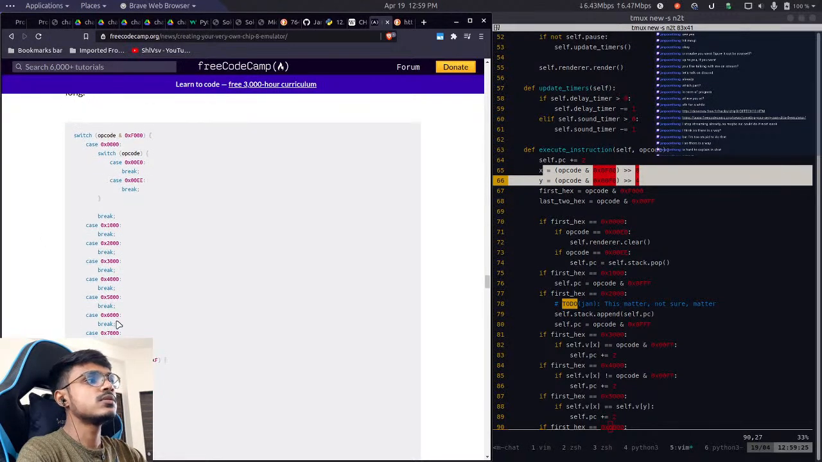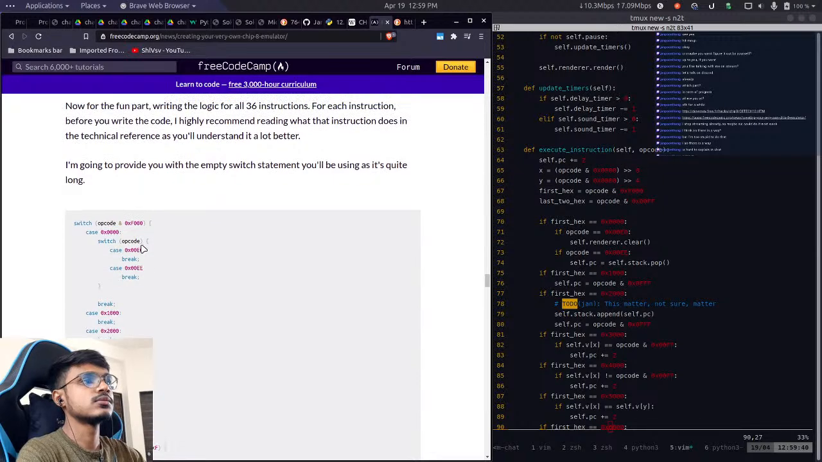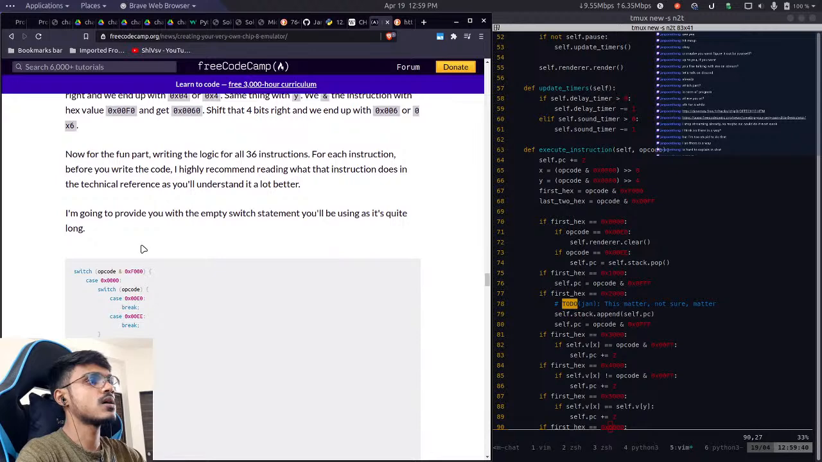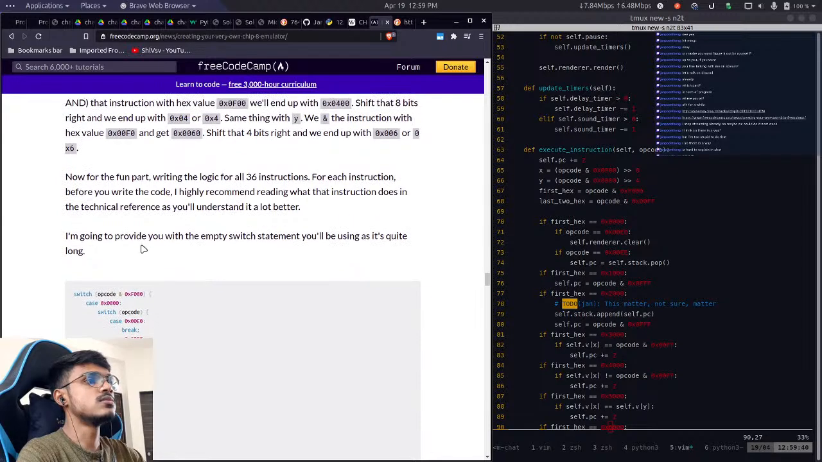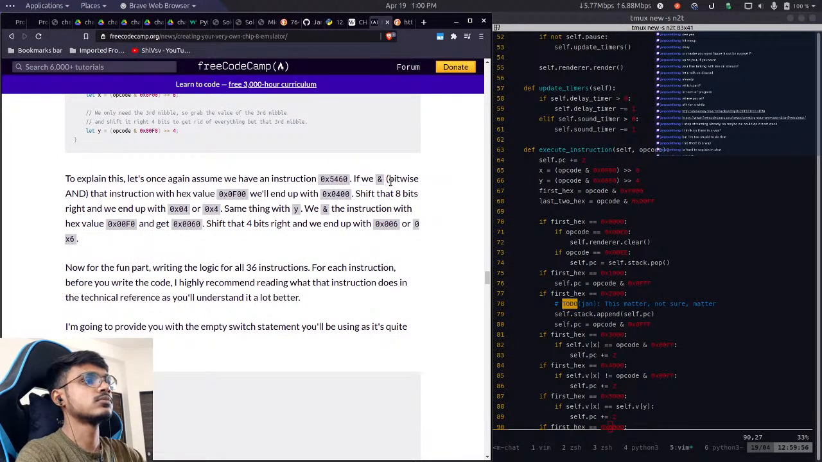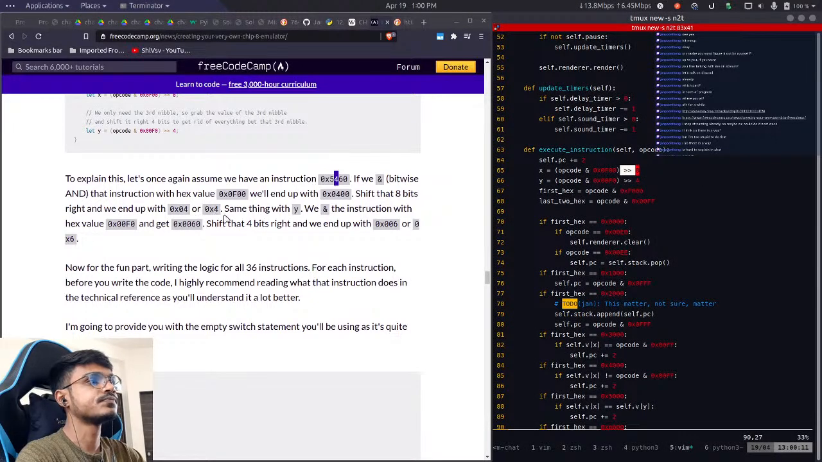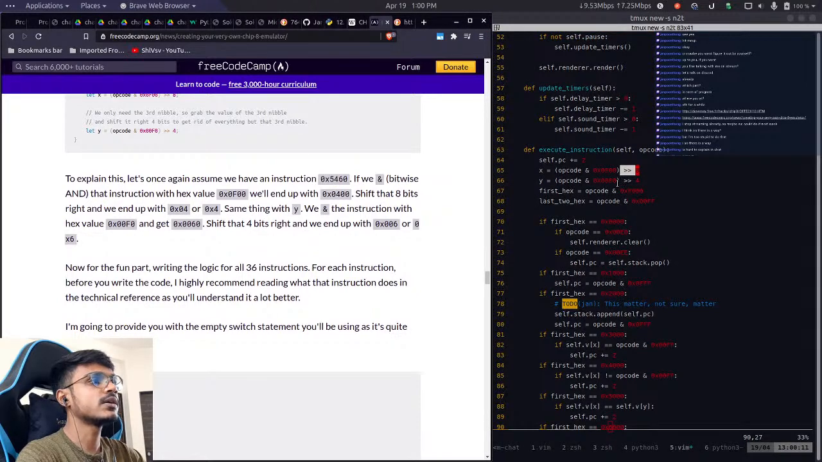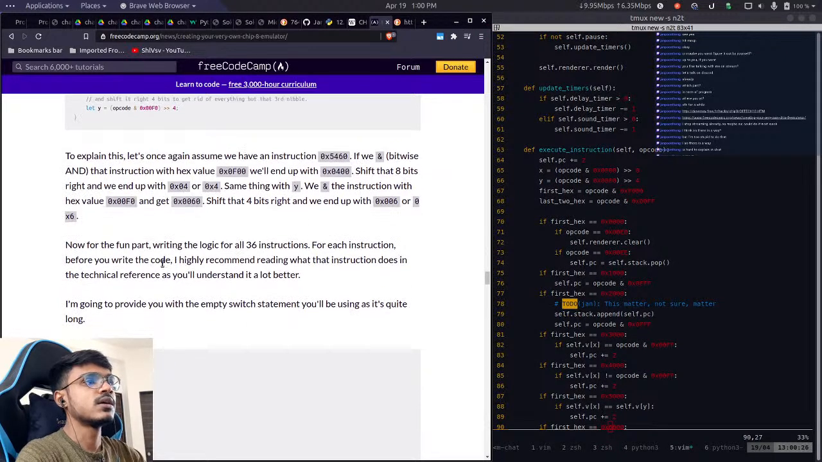Okay, let's see the cases. If we bitwise AND that instruction with this hex value, we end up with this byte. Shift that 8 bits right, so we get the x value. Same thing with y, and we shift that 4 bits. Now the fun part: logic.